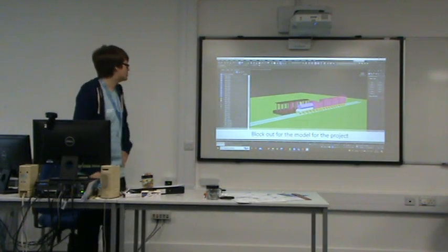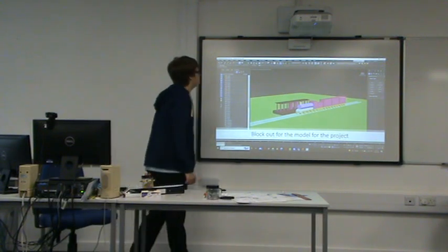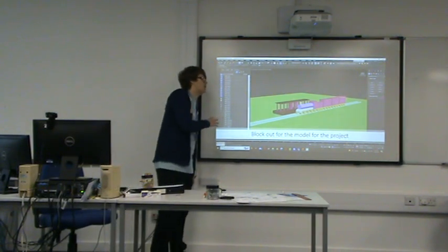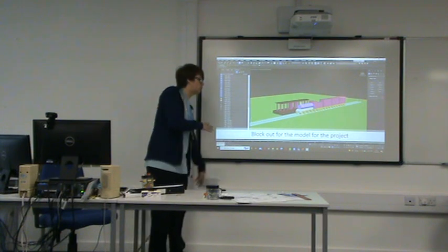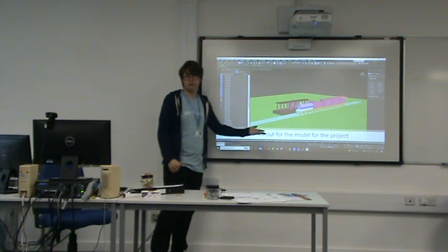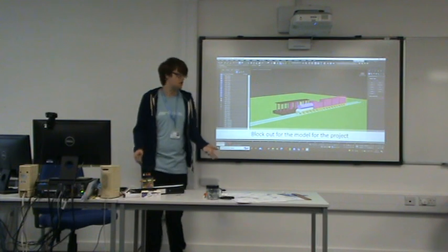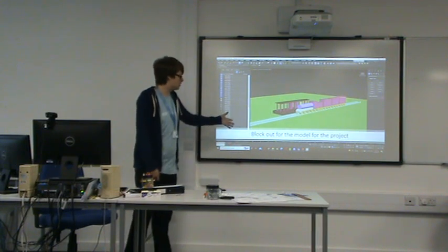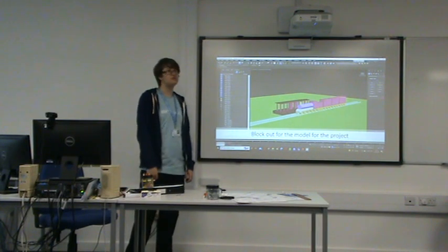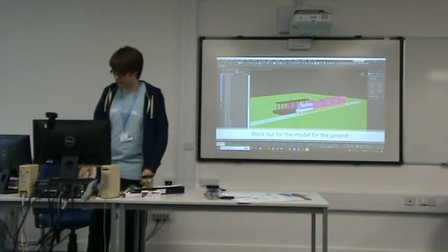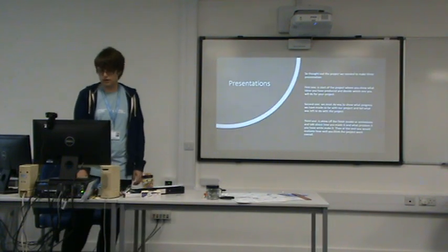When we started the project, we needed to make a block out so we could plan where things would go and how it would fit into the scene, scaling properly to an actual person in the scene. So that's what it actually looked like to start with. Nothing special, just a few boxes and stuff.